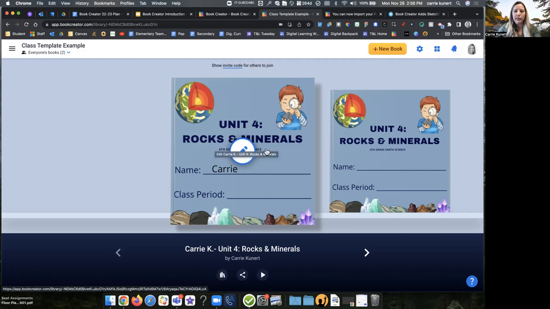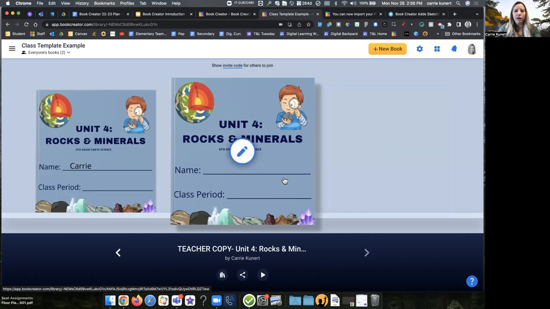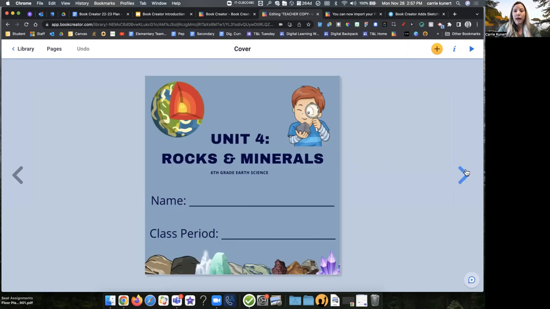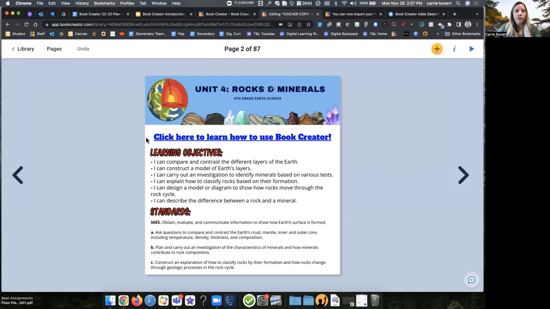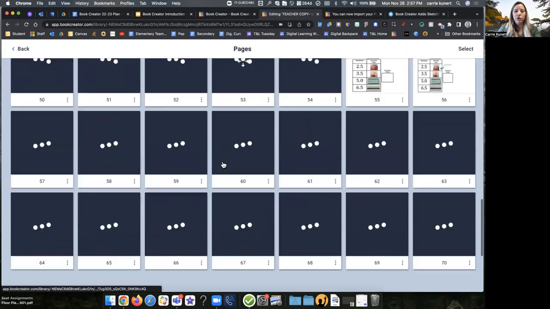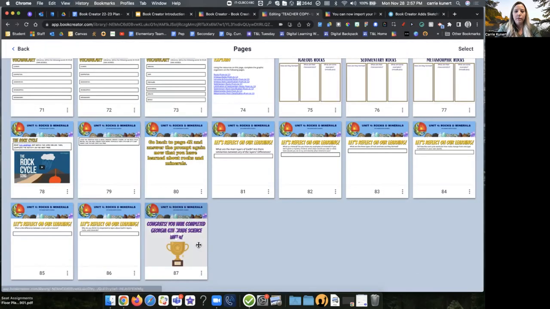You're working on it. I can see whatever it is that you're doing in there. Now, one thing that's kind of cool in my teacher master here: if for some reason I'm going to go in and edit my teacher master, I'm going to go to pages here. Oh goodness, this is such a giant book. It is a giant book. Those are all the pages.